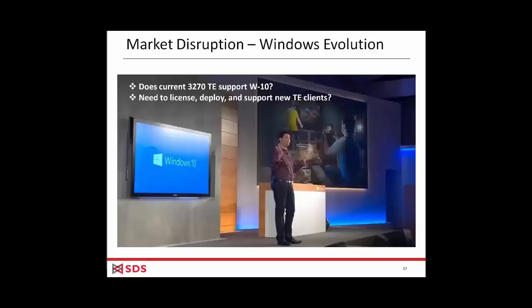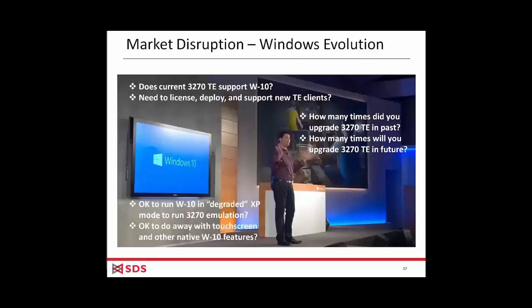Does your current 3270 emulator support Windows 10? Do you need to license, deploy, and support new Windows 10 compatible terminal emulation programs? How many times have you upgraded your 3270 terminal emulation clients in the past? How many times will you have to upgrade them in the future? Aren't you tired of it?